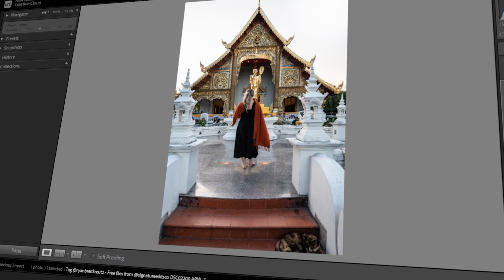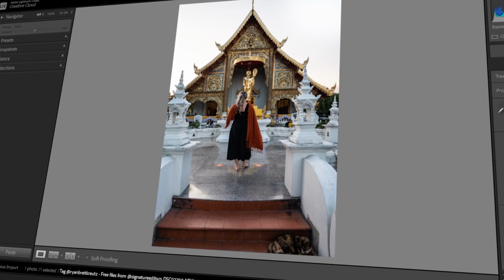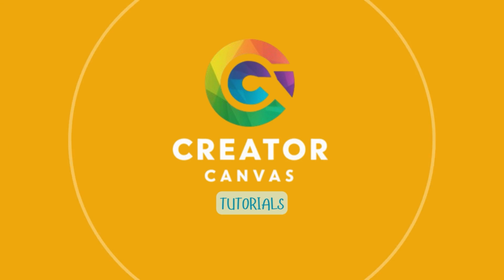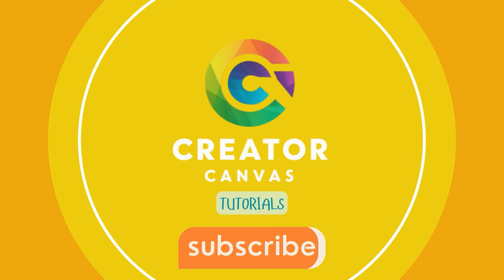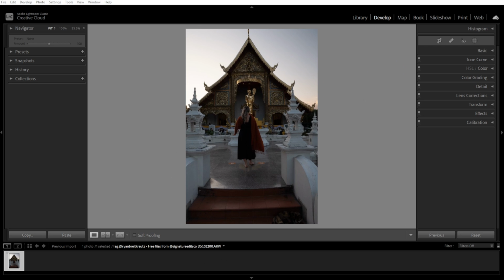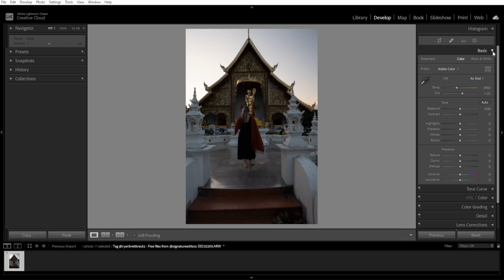In today's video, I will teach you how to master exposure and contrast in Lightroom. Let's get started. Mastering exposure and contrast is key to making your photos look balanced, professional, and eye-catching. Lightroom gives you powerful tools to fine-tune brightness, recover lost details, and create dynamic images. The first step is understanding exposure and contrast.